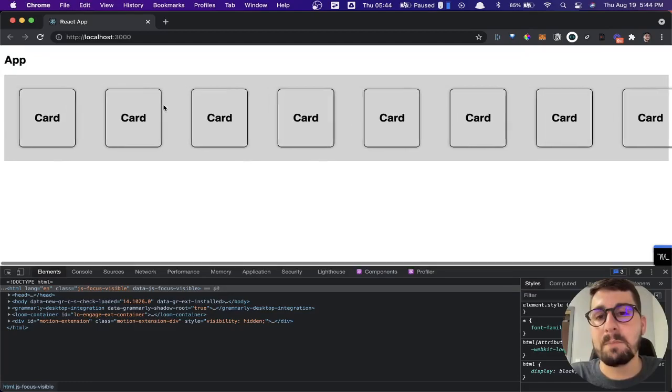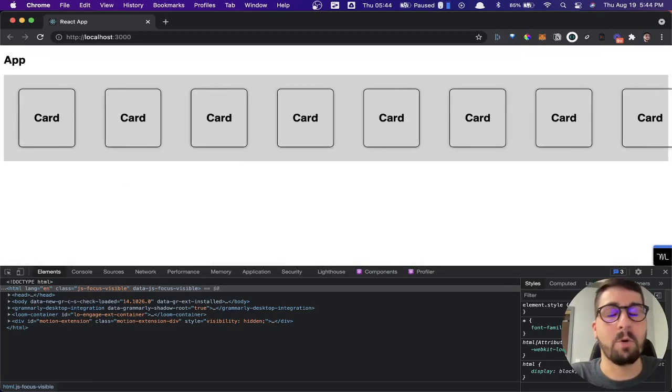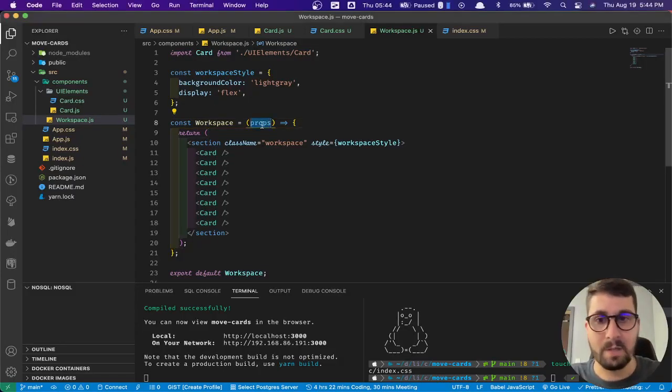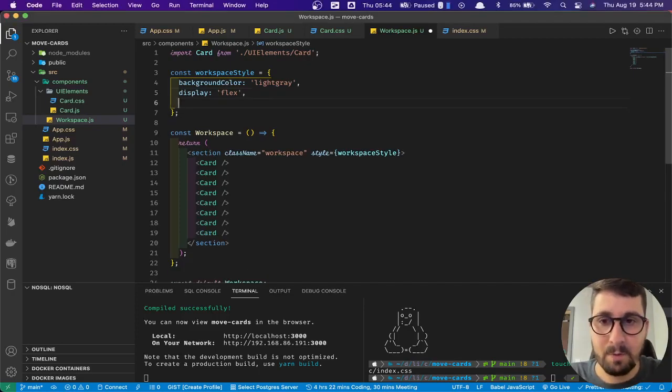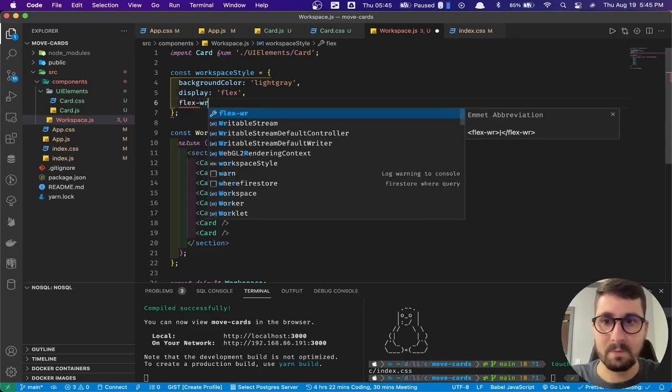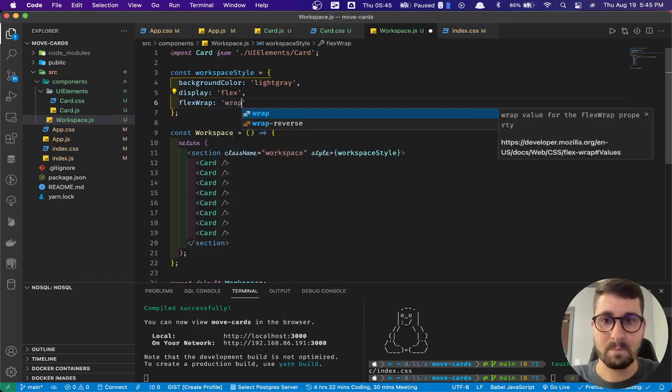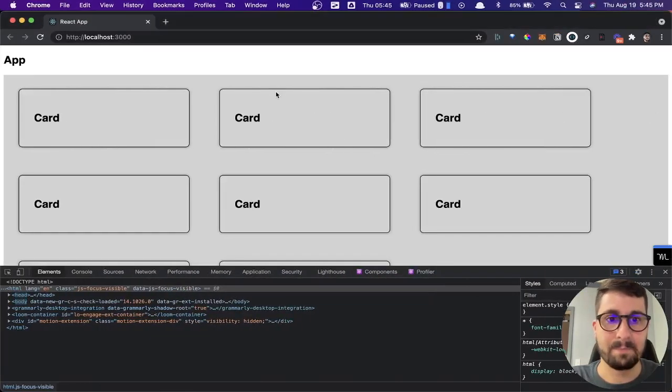So maybe we want a minimum width on the cards, but more importantly, we want the flexbox to wrap around. We can also get rid of this props argument, because we're not using any props in here right now. I'm not great with CSS, so I might have to reference this, but we should be able to do flex wrap. Again, we have to use camel case. Something like that, maybe. There we go.